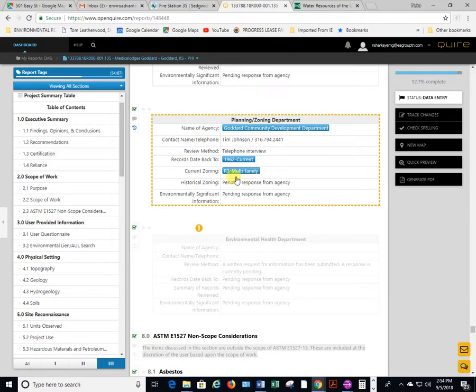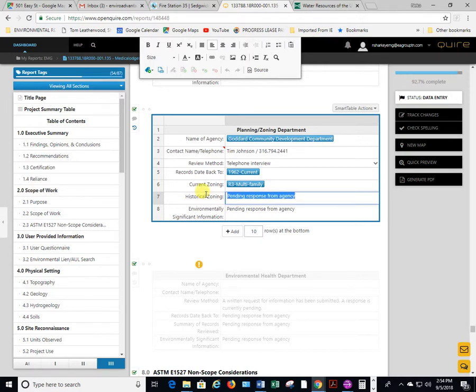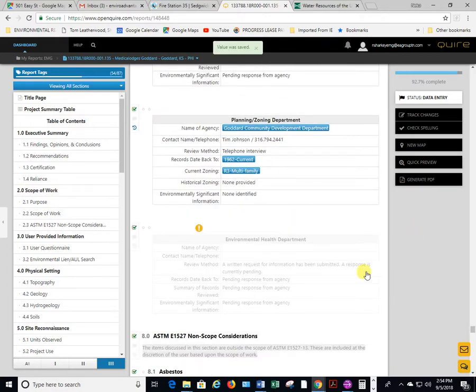Here we can finish this off because we know we stole that from the old report, so we know this is correct. Historical zoning, there was none. Okay, at least none provided. Let me put it that way. And significant environmental information, well, we have the zoning that's above, but we won't consider that significant, so we'll say none identified. Okay.